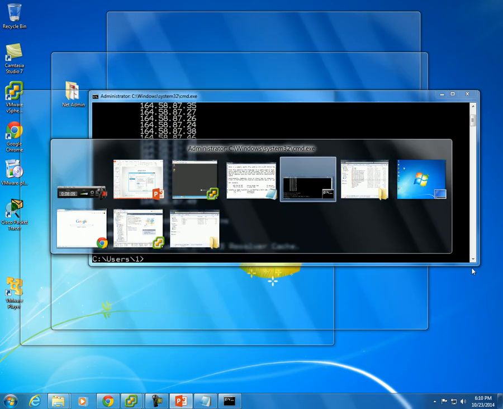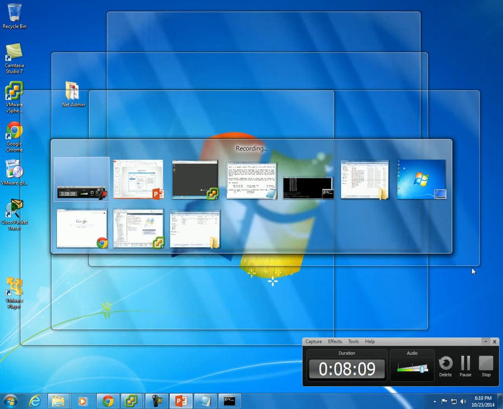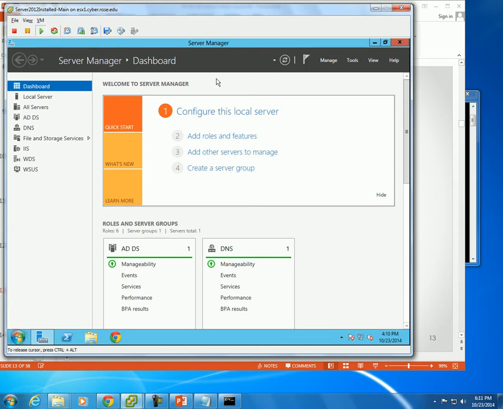Which window do I need? Got 18 windows here. There, that's the window I want. All right, so I'm going to go in here, and I'm going to add a role.